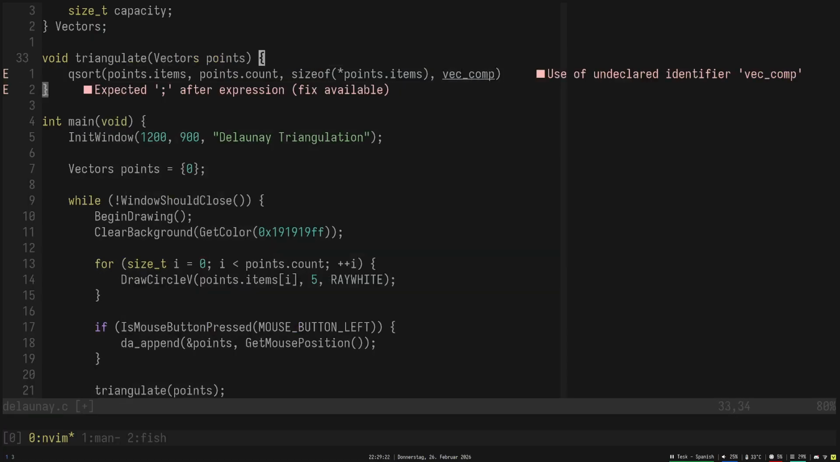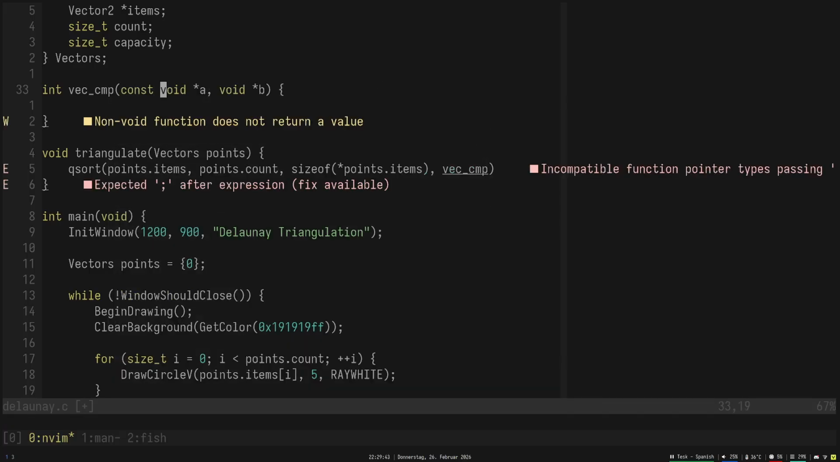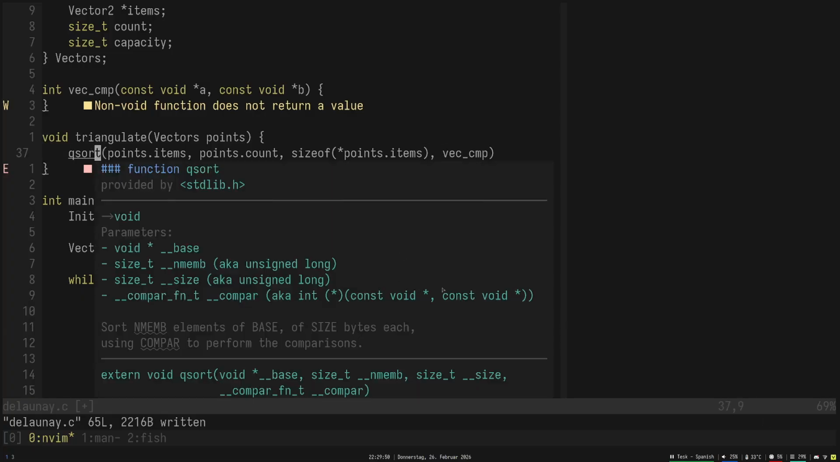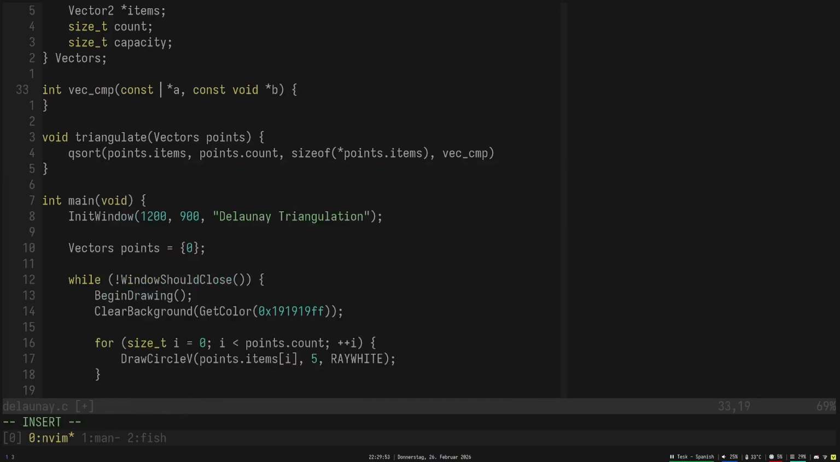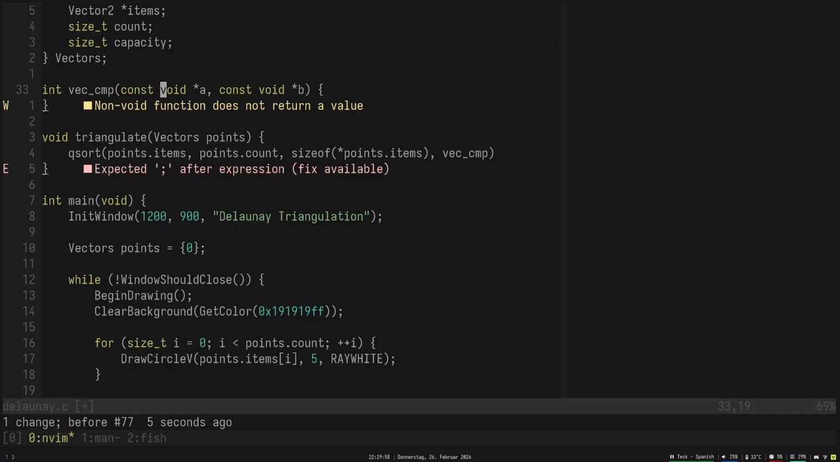Vec comp. And this is going to be int vec comp. It takes a void star a and a void star b. I think maybe a const void star. Does this say what the thing is? It does. It's two const void pointers. Can I change this pointer to be a const Vector2 pointer? No, it's an incompatible pointer. Great.